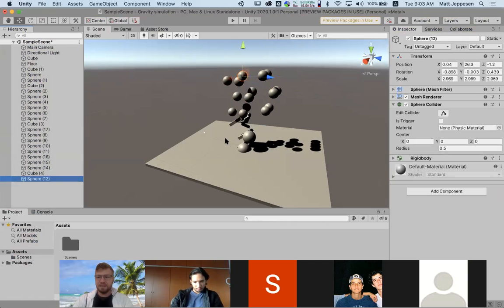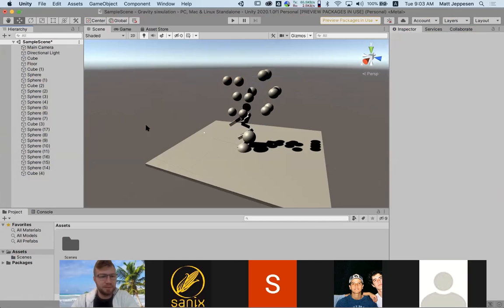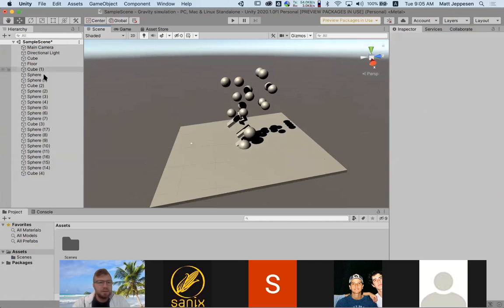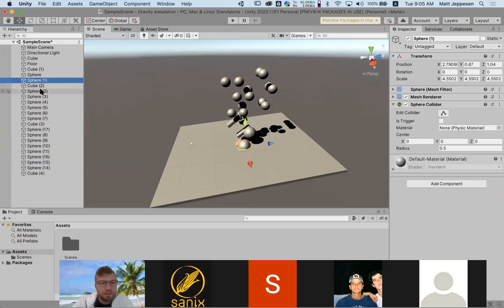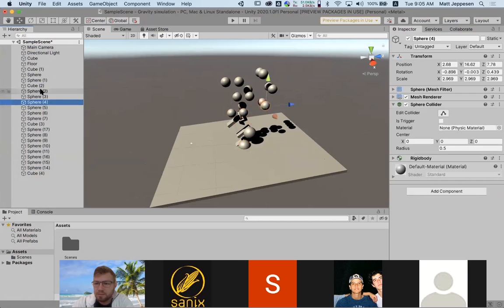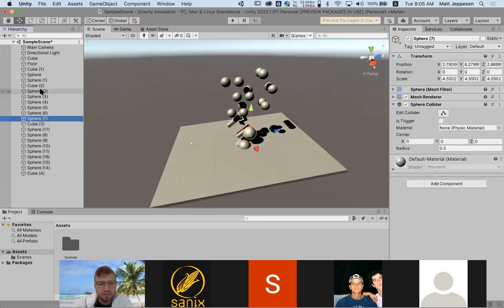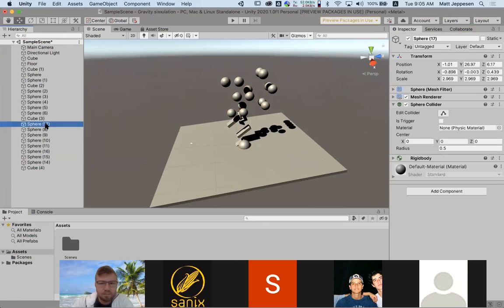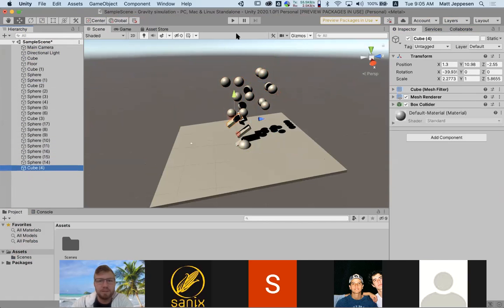If you need to delete an object, it's command delete. So if you just press delete, nothing, but if you command delete, you can delete an object if you don't want it anymore. I think I got them all.